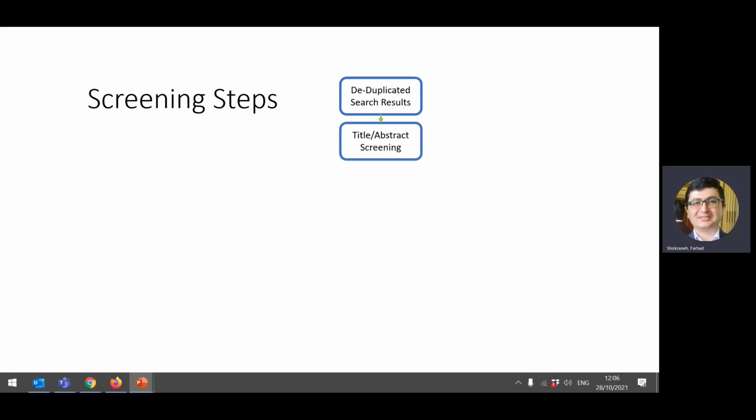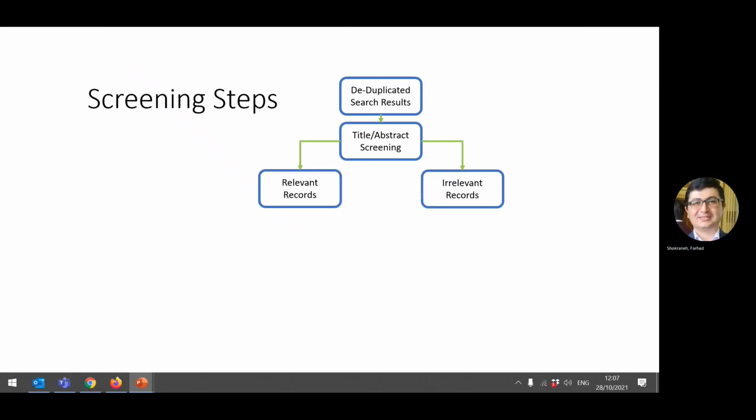Then you start screening. At this stage, we call it title and abstract screening, because what we get out of databases usually is a bibliographic record that has title, journal name, volume, abstract, and a few other fields per record. So we have to do the screening based on the information that we've got from title and abstract usually. If we screen the title and abstract of each record, we need to assign them either to relevant records or irrelevant records folder or group.